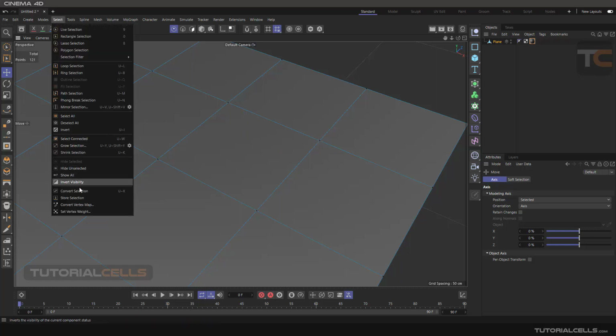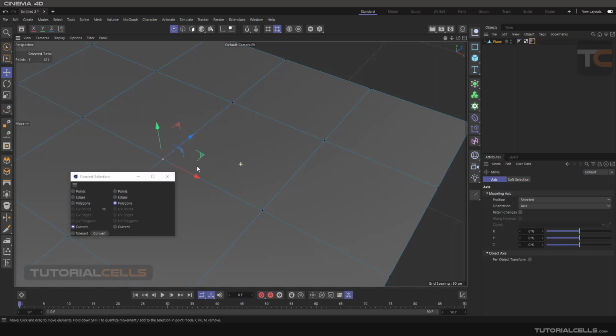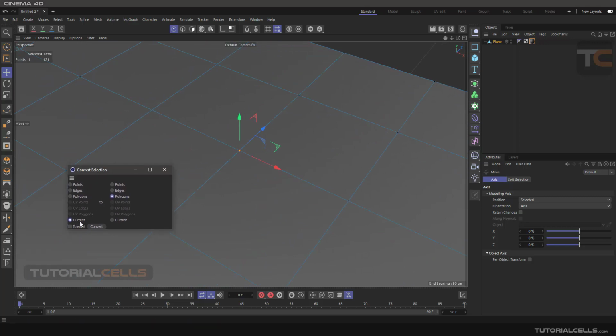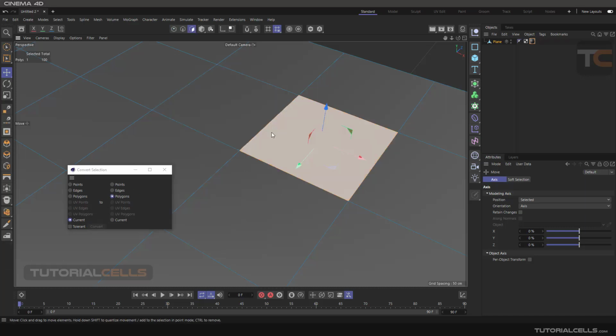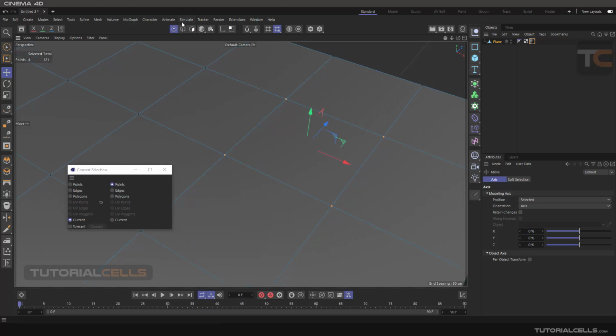You can go to the select menu and convert selection. A window will open and you can select and convert your selection. Use the current mode for this column. For example, if I select that point here, you can set it in the current, that means current selection, convert it to the what? For example, I select a polygon and convert to, for example, points. Convert, and it does like before, holding Ctrl and clicking one of them.